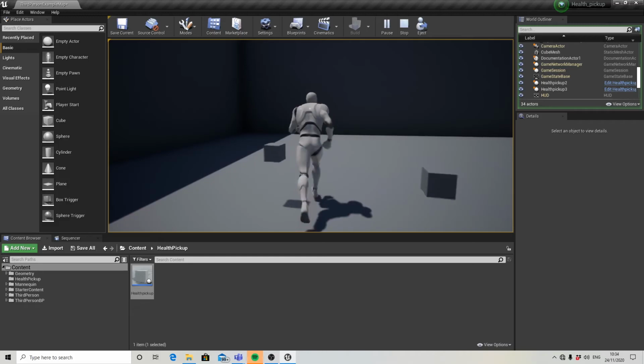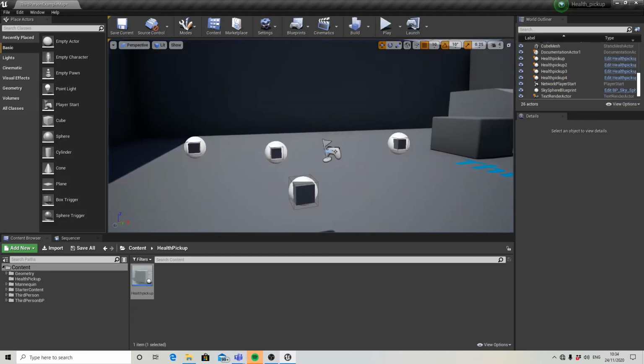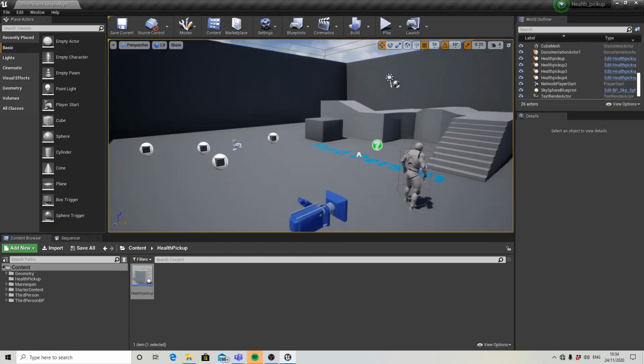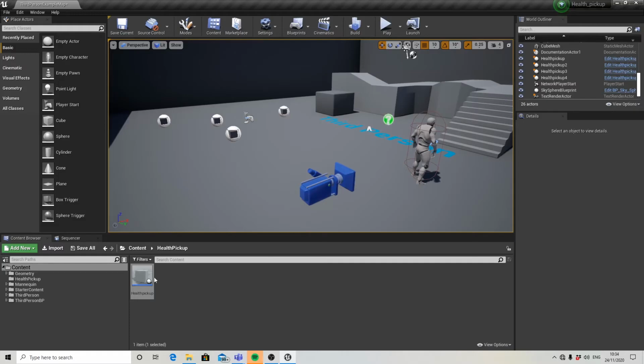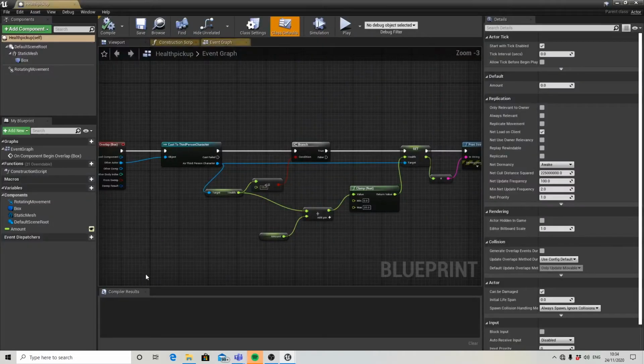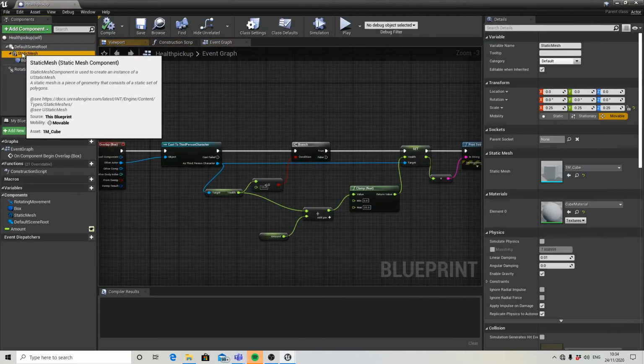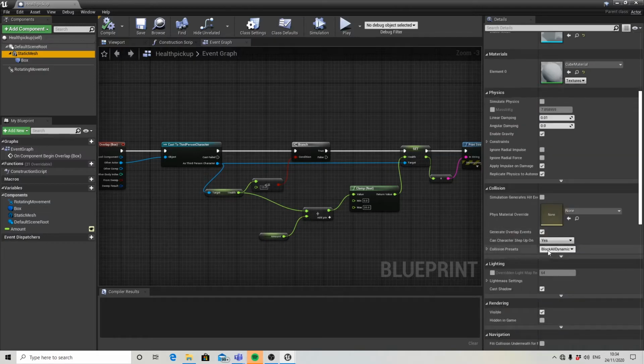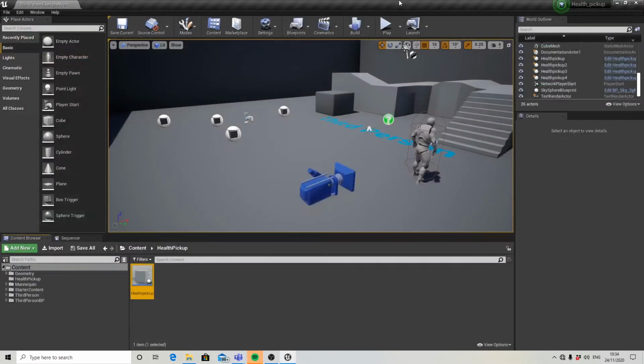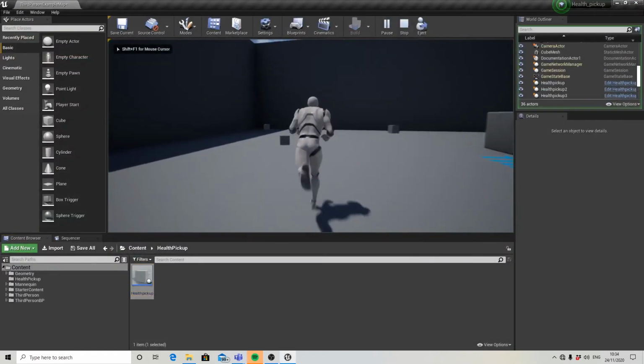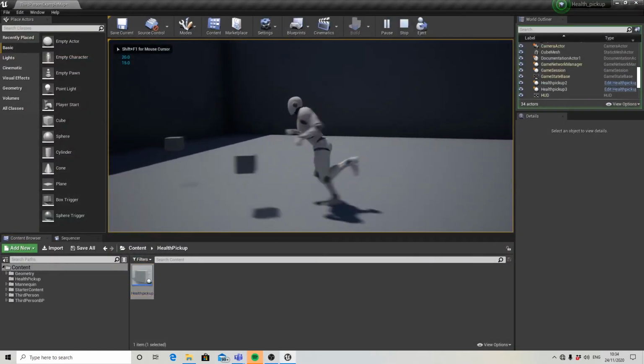our health. So we're bumping into it as I forgot to set no collision to the static mesh. So we just go back into our health pickup, static mesh, and then collision presets, and set it to no collision. Compile and save. And now we'll just walk straight through them.